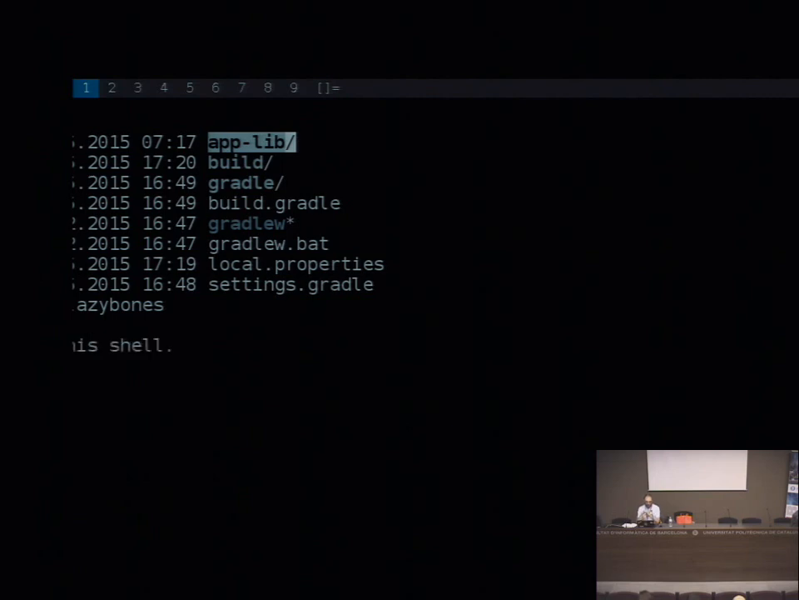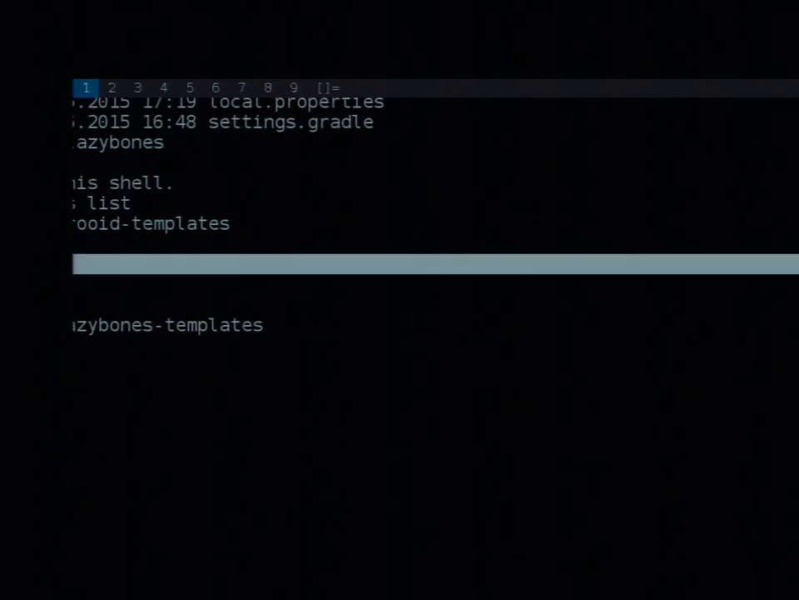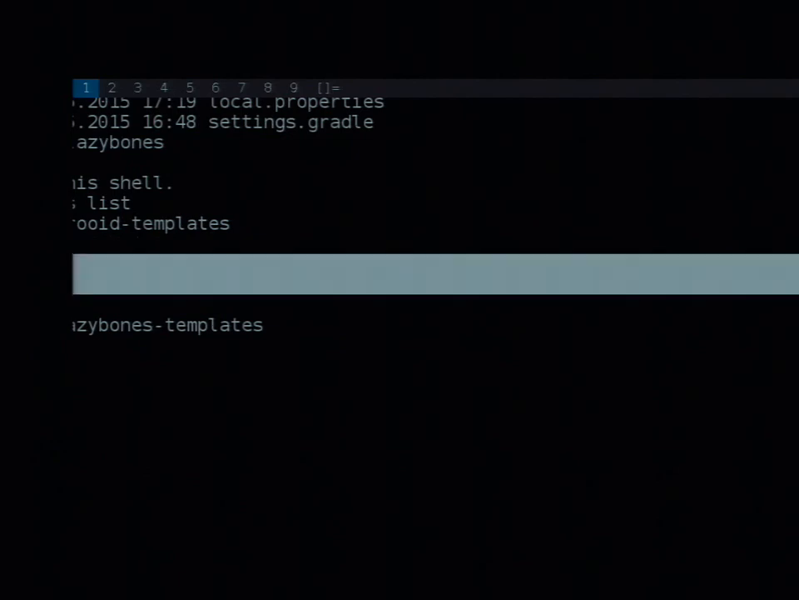Basically, what LazyBones is like a repository of templates. So basically, if you want to build something, you just list the repositories that are available, LazyBones lists. And it will show you what types of projects you can be building with LazyBones. At the moment, I have these two that I have created.